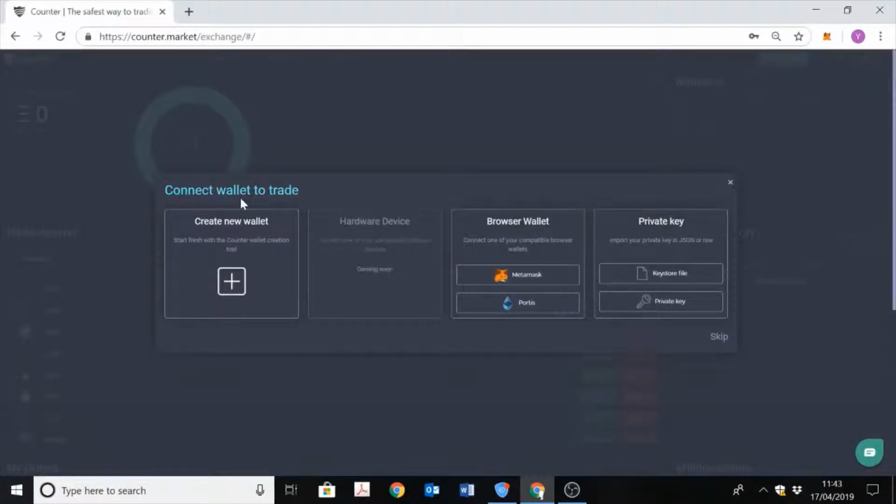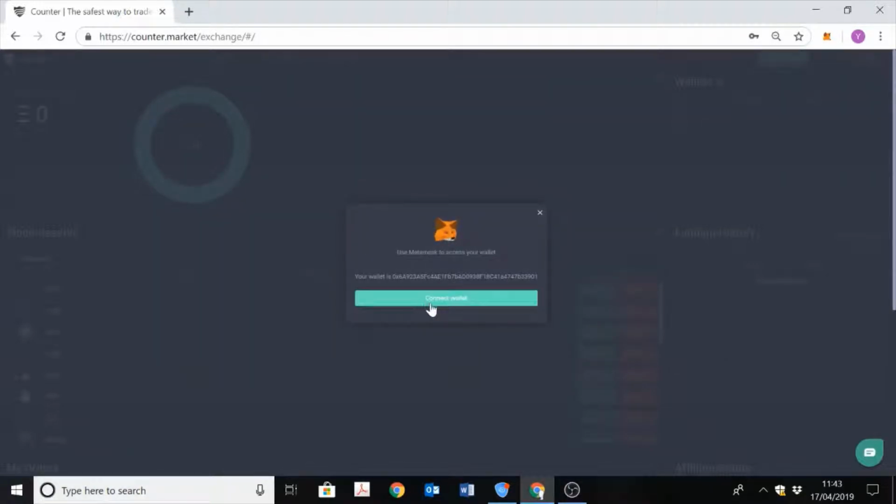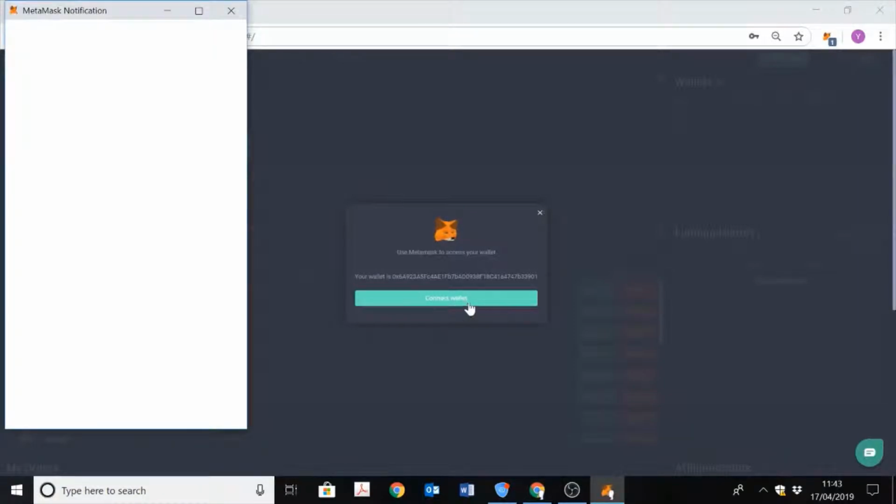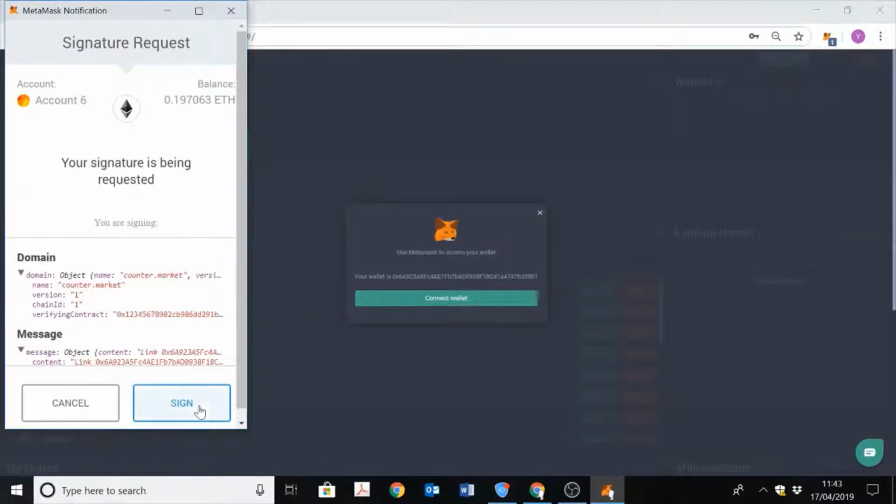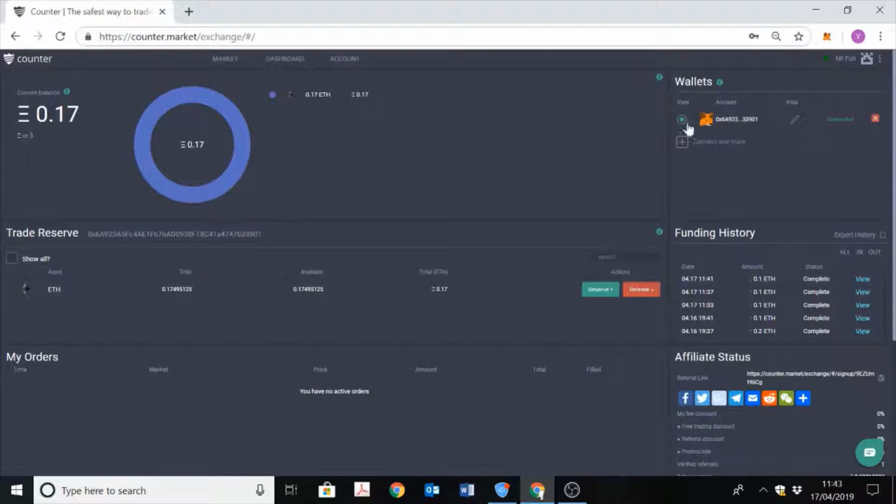After I sign in, I'm prompted to connect a wallet. There's multiple options, but today I'm going to show you how to trade with MetaMask. Click MetaMask, I click Connect Wallet. I now need to sign with my MetaMask to connect it to Counter. I do that and my wallet is now connected to Counter.